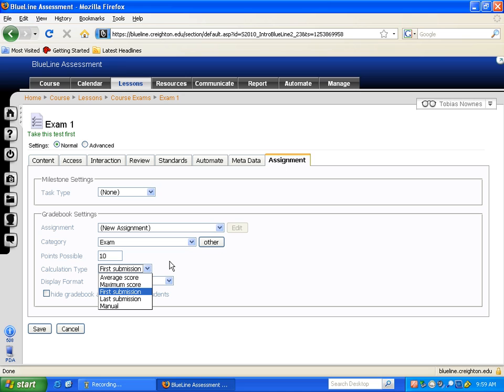Manual means that you are not taking anything that's in this one, that you're actually going to go in the gradebook under manage and type it in. Okay. We'll do first submission. Leave this as course default.